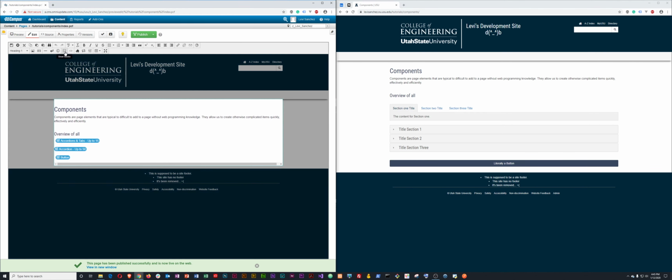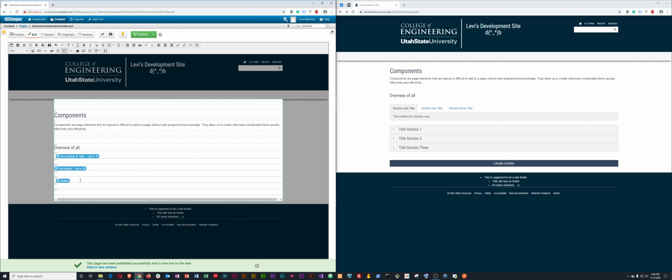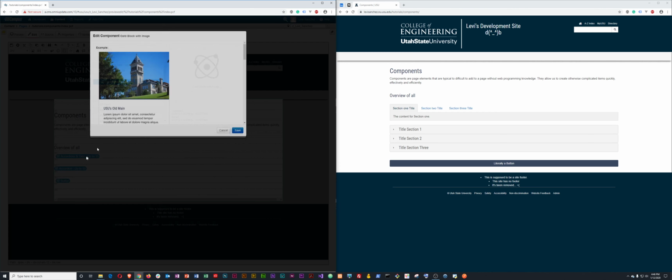All right, let's go back to edit, show block so I can see where I'm editing. Shift enter, shift enter. That gives me one line that's just dead space, so that way I can see everything I'm doing. Insert component. All right, button was the last thing we did. Card block with image. All right, let's see.